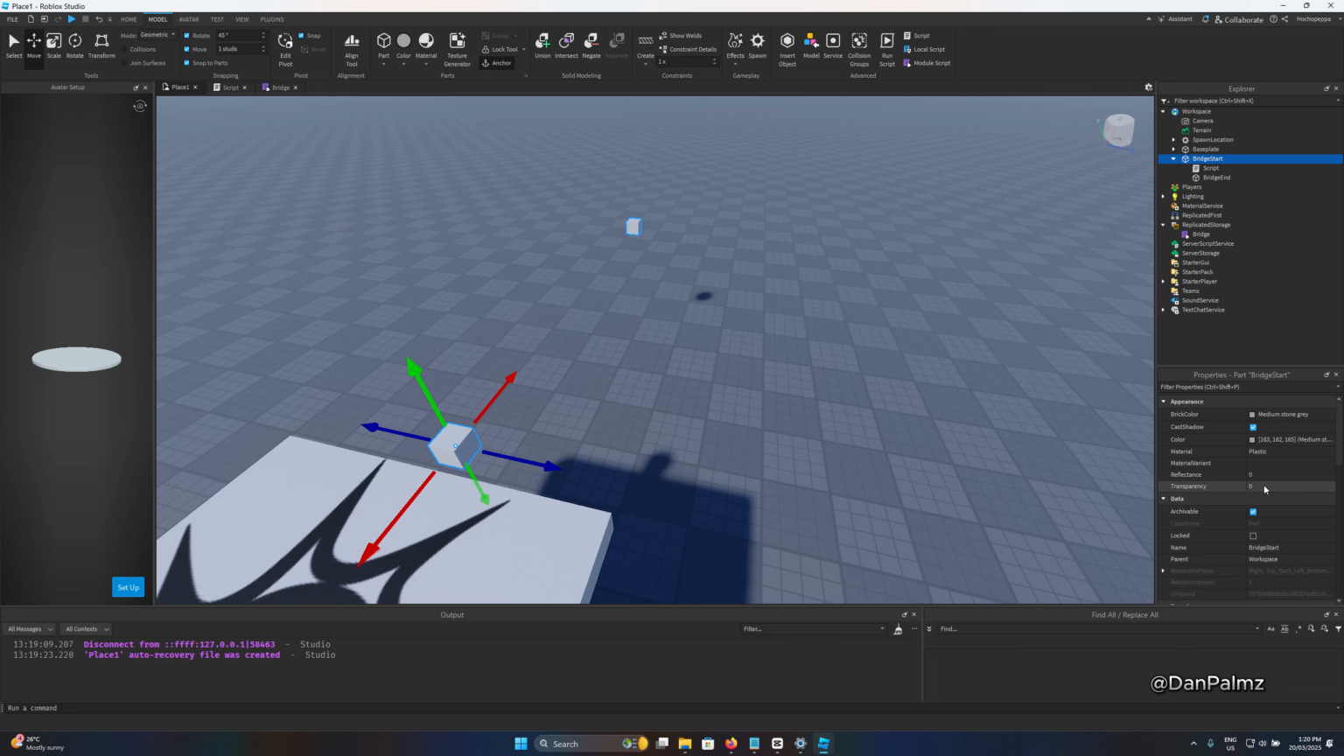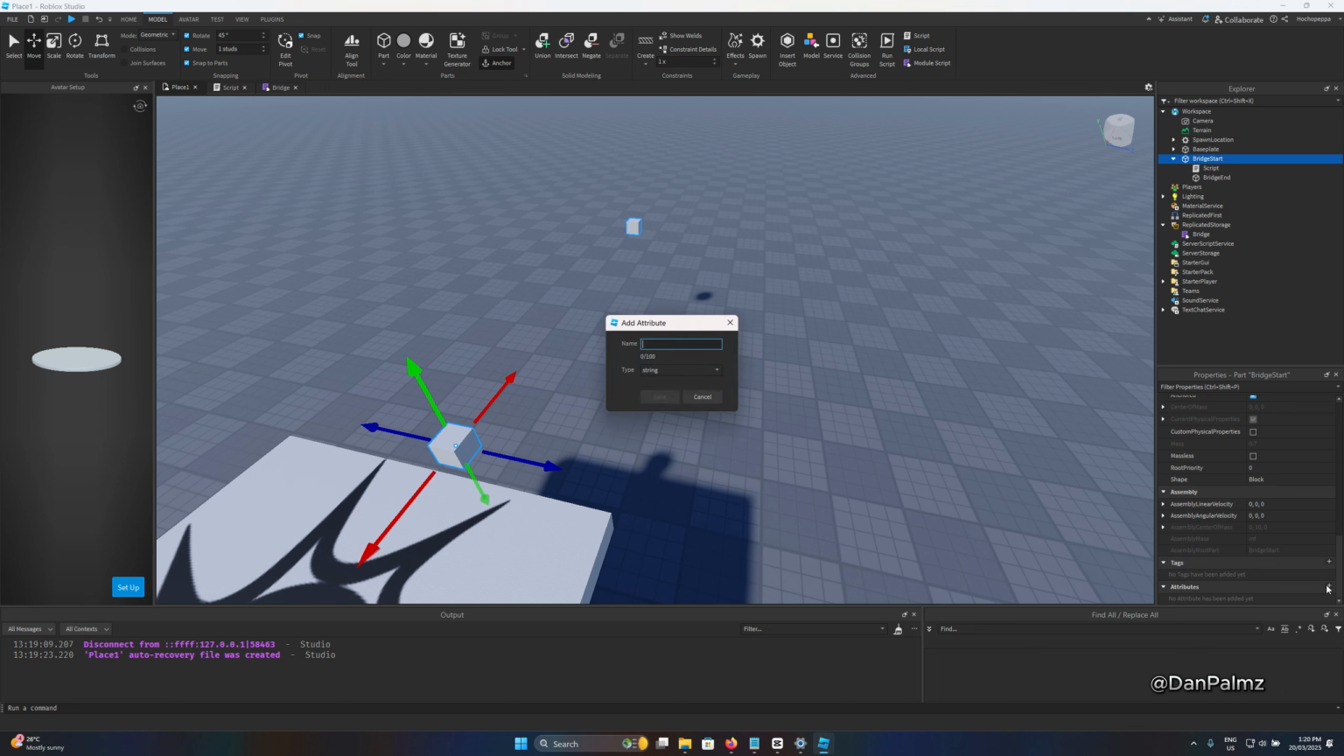Now, what we're going to try doing is creating a couple of attributes. We're going to call the first one our rope length. This will be a number. And let's say it is 20. The other thing that we're going to try doing is setting our divisions. This is a number again. And let's start with that at 20 as well. We'll come into our script.